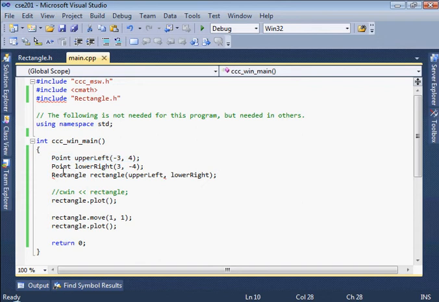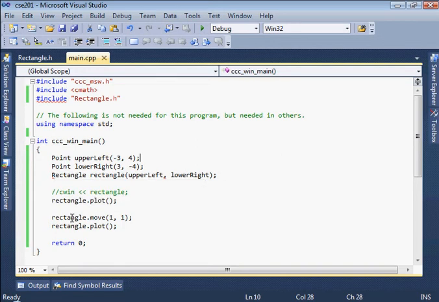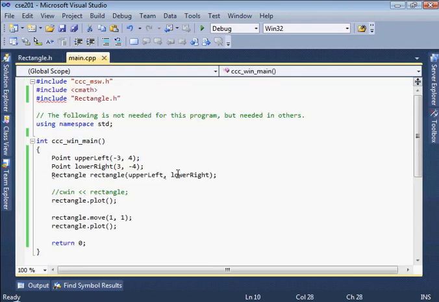But this doesn't look good. This is the constructor. What's wrong with this? Rectangle is undefined. Rectangle, upper left. It takes 2 points. So what is going on there? That should be okay, right? Rectangle. I'll try to build that.